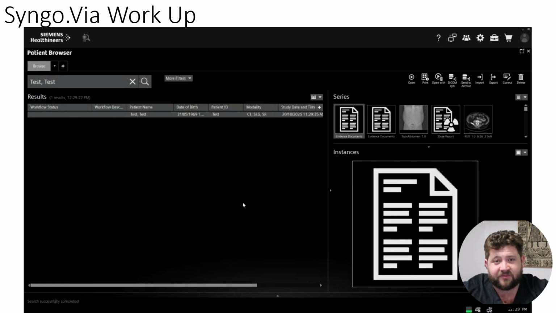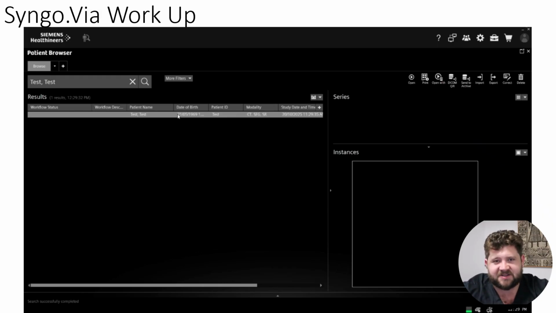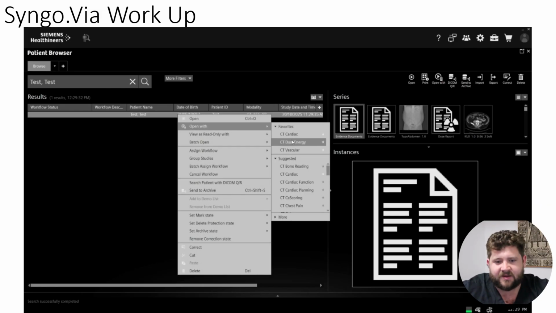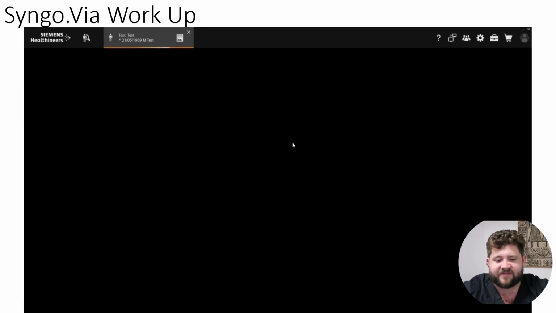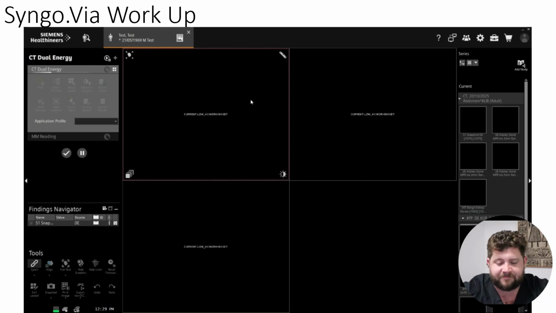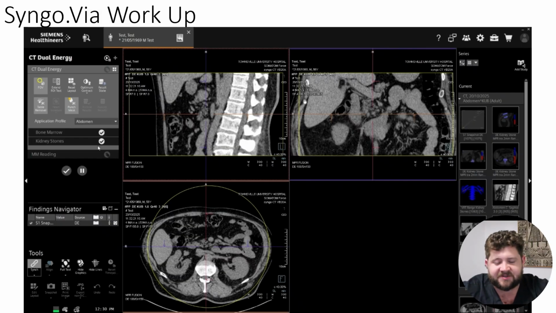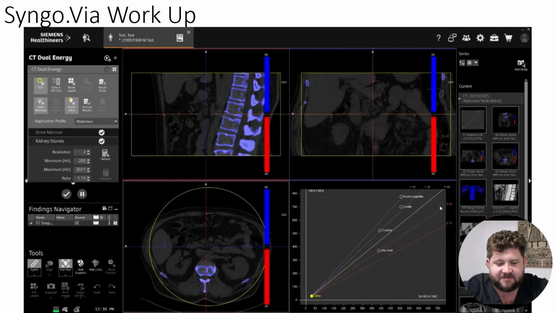Okay, now we've performed our dual energy scan. We need to perform our Syngo.via workup to actually get the results from the data. So, let's go through how to do that. First, find your patient on Syngo.via, select Open With, and CT Dual Energy. Give this some time to load. It can take a little while.